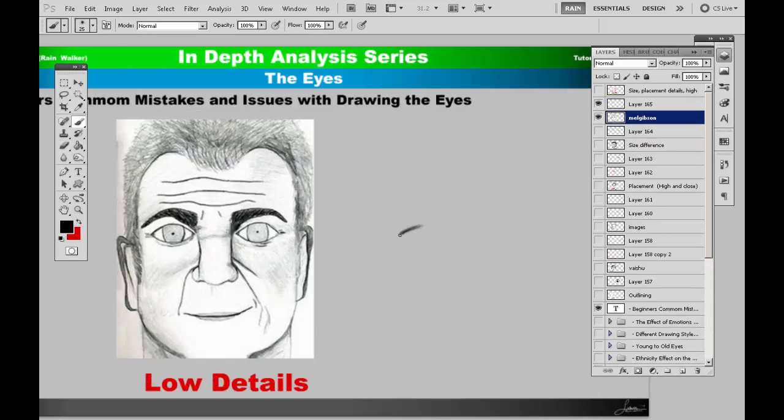Next, we have the low details in the face again. Adding a few more details and knowing more about the eyes will fix this issue right away.